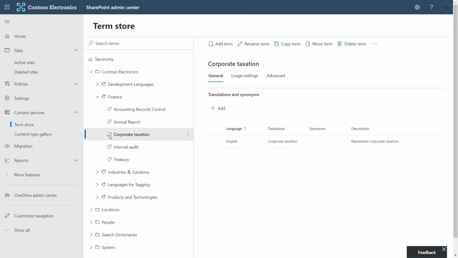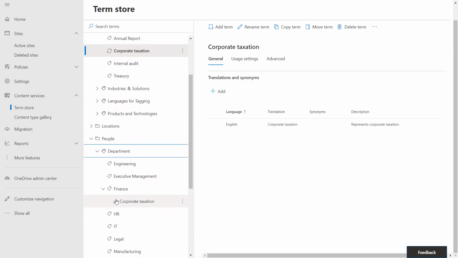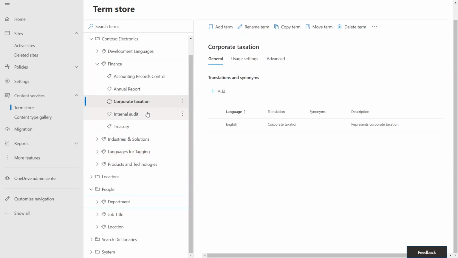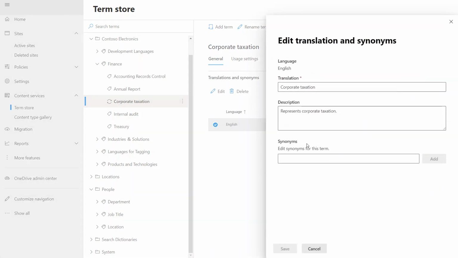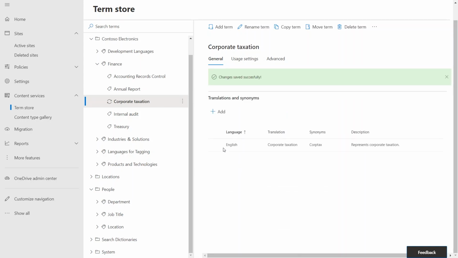You'll notice that the affordance has immediately changed to indicate that this is no longer an independent term. You will also be able to identify this term at the destination with a pin icon to indicate that this is a pin term. Now let's say I want to make changes. If I go to the source and make an edit, such as adding a synonym, and save it, you'll notice that I was able to do that at the source and the change reflects.